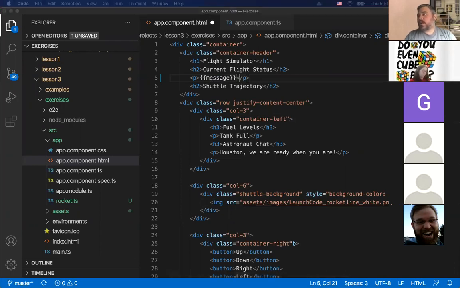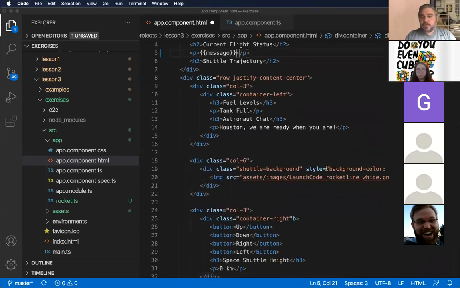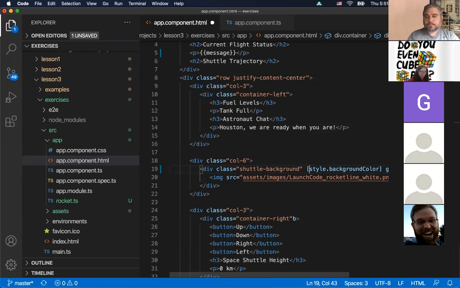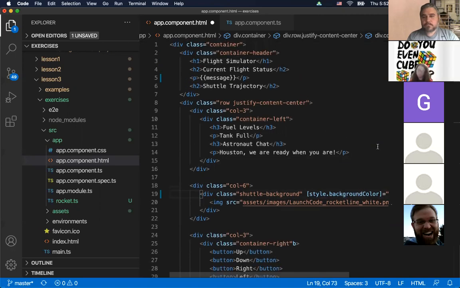All right. So after we got that, they want us to go to line 19 and change the background. So this is an example, right? This style is a tag attribute. So instead of saying style equals background color equals green, we're going to go ahead and change this to style.backgroundColor. We're going to put this in some brackets. And instead of defining it as green here in the HTML, we're going to say equals color.